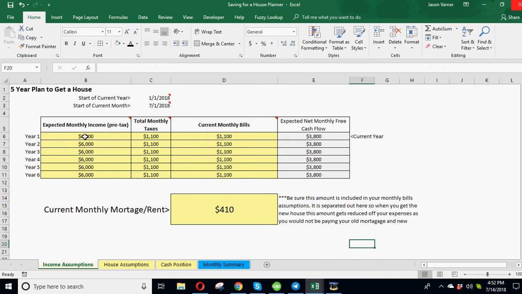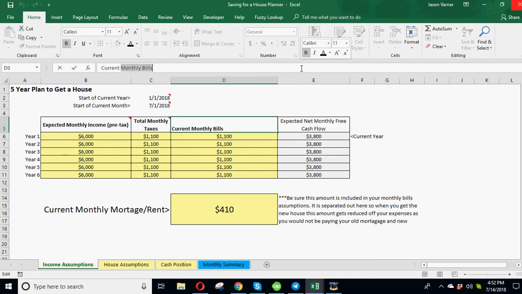So let's say you make $6,000 a month in year one, and you could change your monthly amount you plan on making in year one, two, three, four, all the way to six if it changes. But let's just say I plan on making $6,000 a month. Let's say my total monthly taxes, state, federal, and city, are $1,100 a month. And then let's say my current living expenses. Actually, let's change this to living expenses.